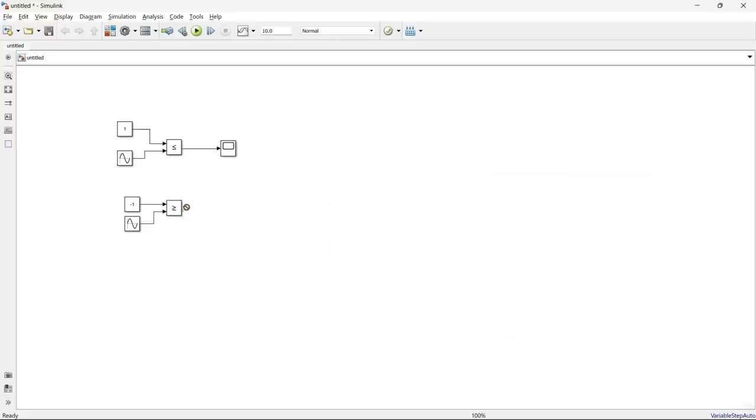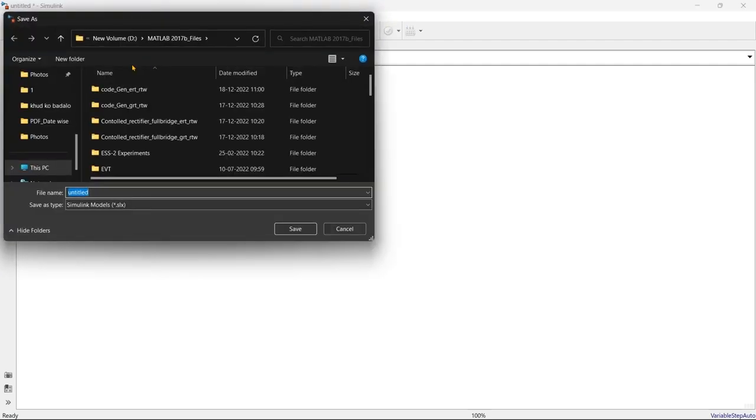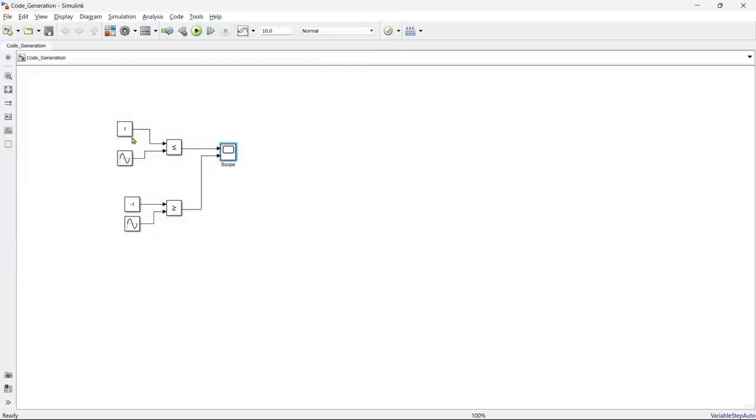One tip I'm going to give you: in the scope, if you want to add a second signal, you can directly bring it to the scope and it will automatically make another terminal for signal number 2. Okay, so our simulation is almost ready. Let's save this file and we'll name it code generation.